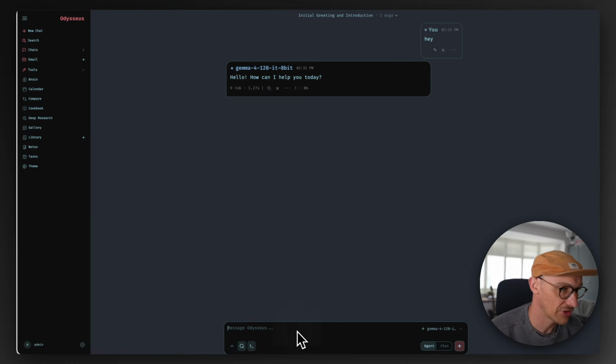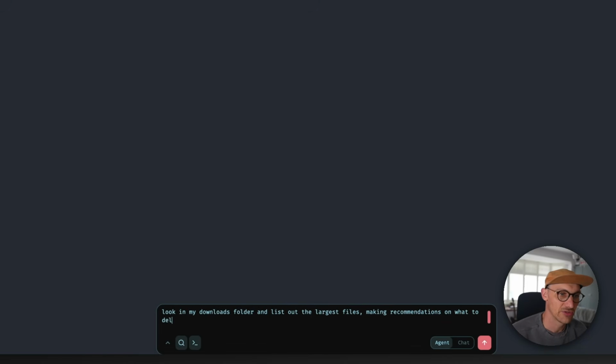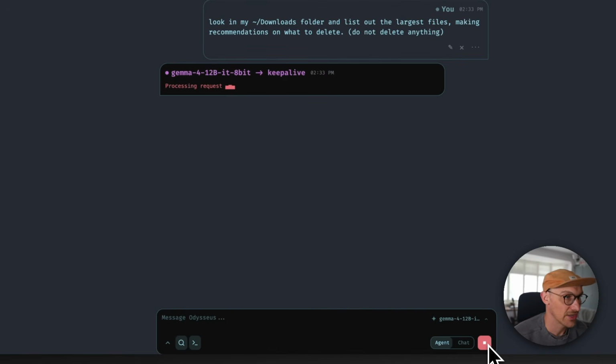Which is exactly what I want to do now. If I switch to agent mode, I can now say, look in my downloads folder and list out the largest files, making recommendations on what to delete. Do not delete anything, because of course this is getting free rein on my machine right now, and I don't want to be deleting anything. We're going to go like this just to give it an actual path. Go agent mode.